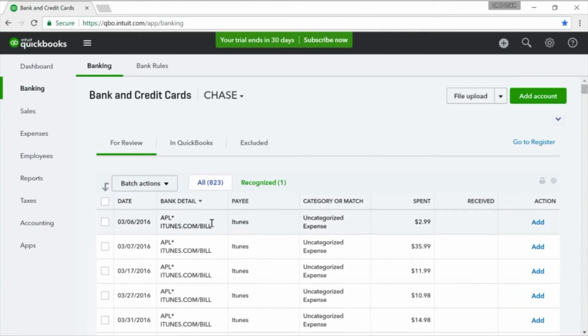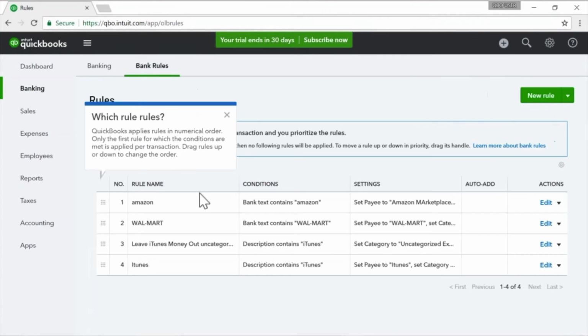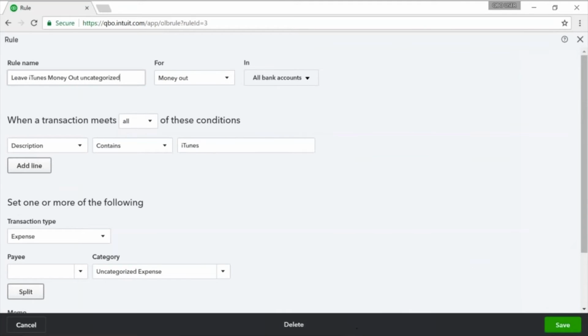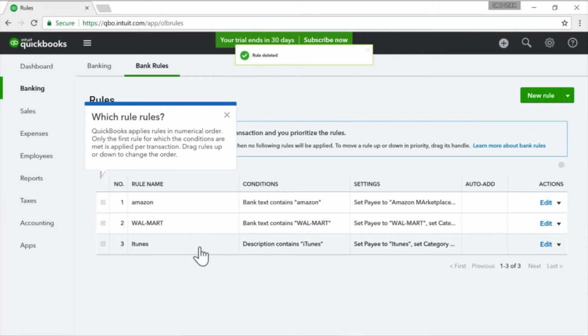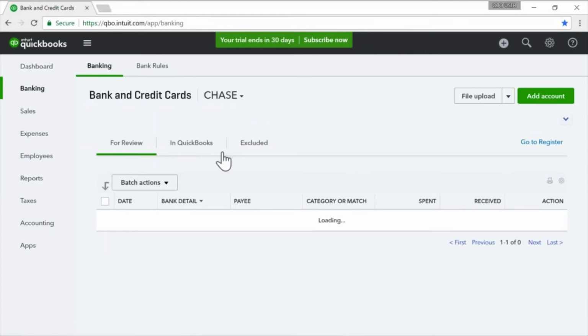Now, I personally like the way it works with QuickBooks Online better. And let me go back to the rules here real quick. I'm going to get rid of my uncategorized iTunes one, and I'm going to leave just the one iTunes I had in there, and go back to banking, so it should recognize them now.